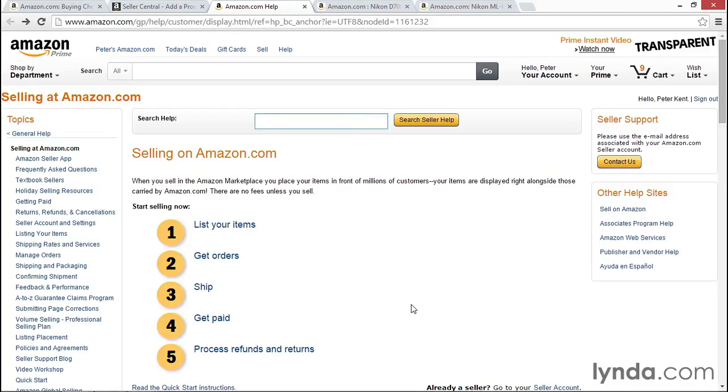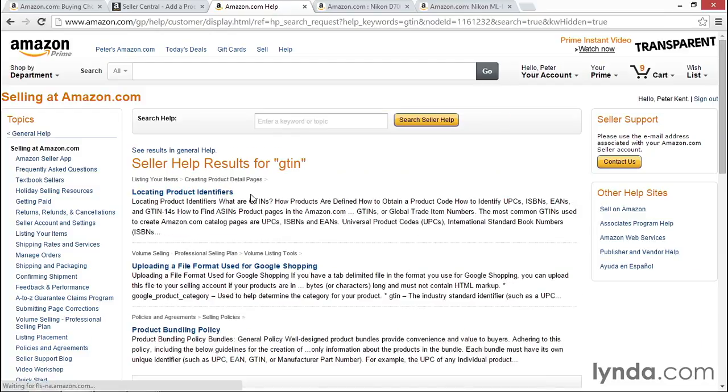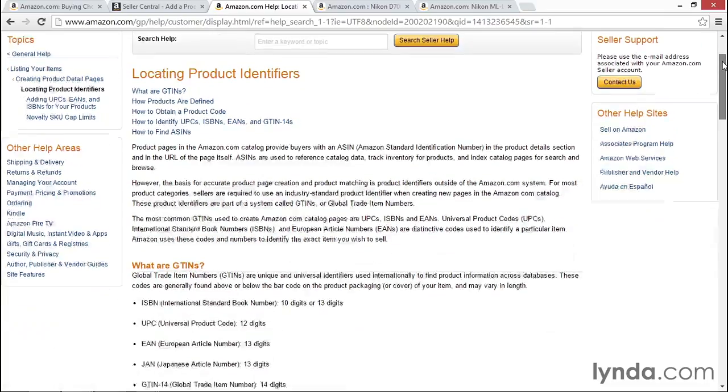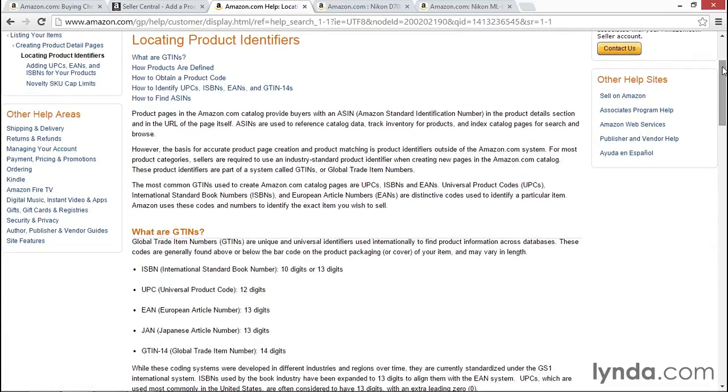If your products don't have these numbers, I suggest you carefully read the instructions. In the help system, search for GTIN to find the details. Amazon provides several links to places you can get these numbers. ISBN numbers start at a one-time $125 fee, while UPC codes are around twice that, with an annual renewal fee.